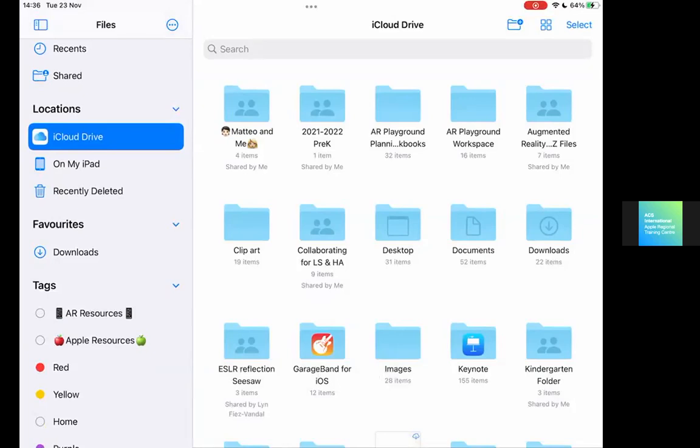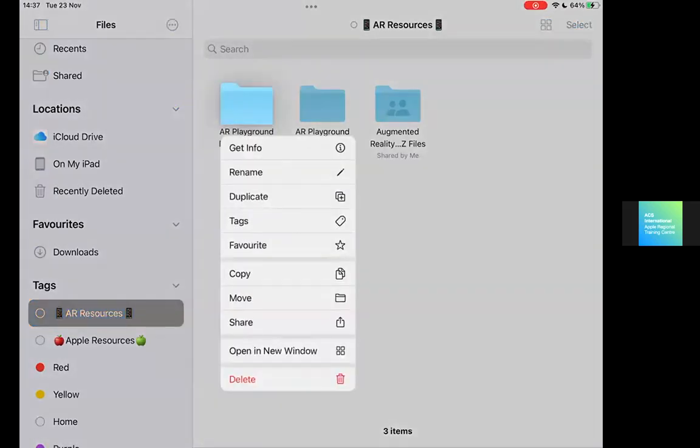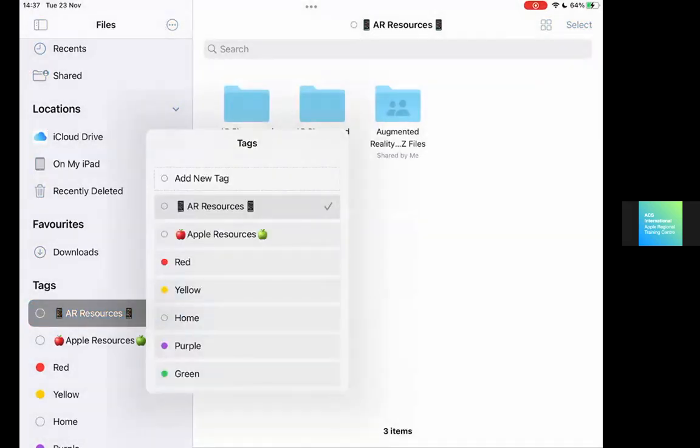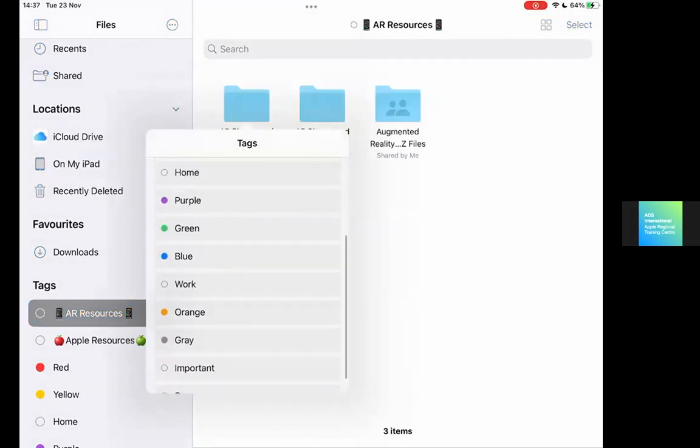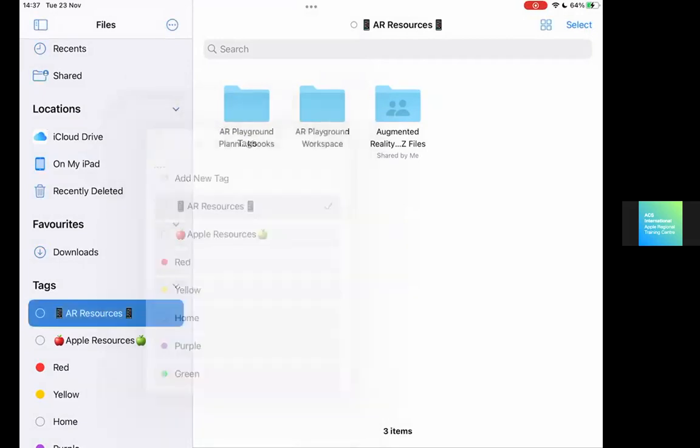Whereas if I make use of the tags, I can tap on AR resources and it will find anything that has been tagged. Now to tag a resource, you simply do a long hold and then you have your tags. And you can see I can go ahead and tap on any of the existing ones or make a new tag. And that way I know, as you can see right here, I have 2 that are named AR and I have a 3rd that's named augmented reality. So if I just type AR, I'm not going to see that augmented reality one necessarily come up. But if I make use of the tags, then I know I will.